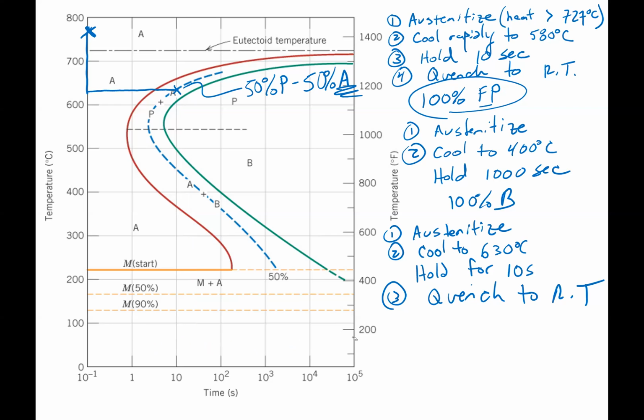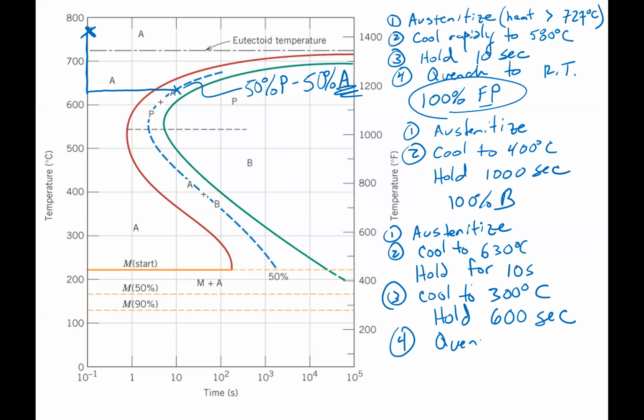in many different ways. We could, instead of quenching, let's say that we were to cool to, let's pick 300 degrees C, and let's hold for about 600 or so seconds, and then we'll go ahead and quench to room temperature. All right, so once I've done my hold at 10 seconds, if I want to cool to a new temperature, the way I want to think about this is that I'm just starting my time over again. That's the way this diagram is used.